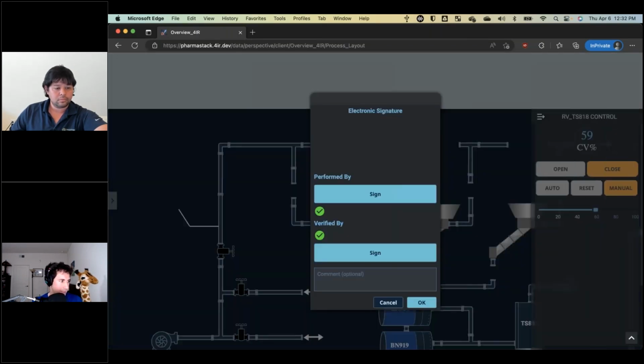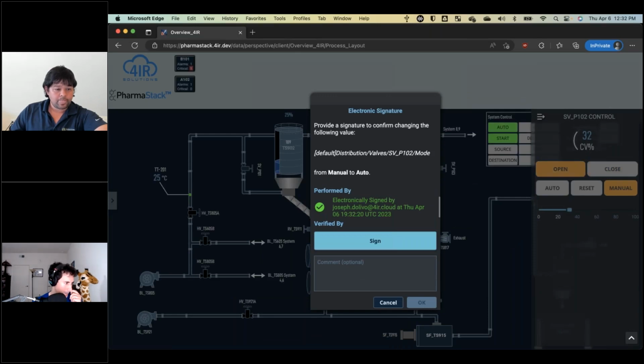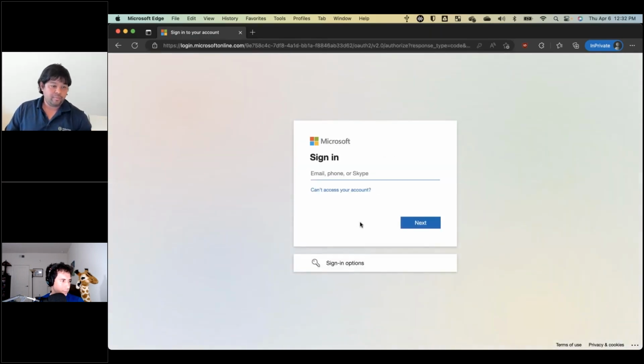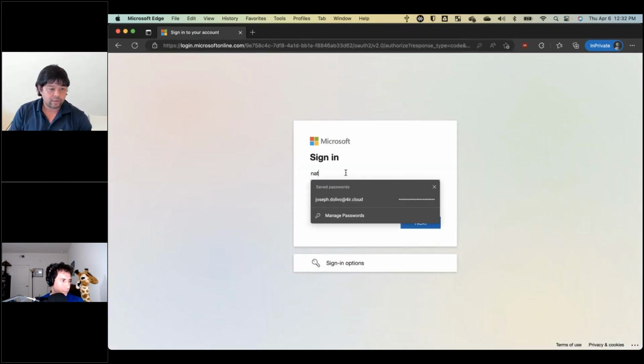Now I've gone ahead and performed a signature, which you can see here. It says electronically signed by, this has my user ID, which is provided by my identity provider, and then a timestamp in UTC. That's interesting. So I'm the approver here, or the verified by step here. So I can see what the value was, that it was changed from manual to auto. So what that state is, who it was performed by and when, and then I'm going to go ahead and sign that now. And basically the same thing. I'm going to enter my credentials.